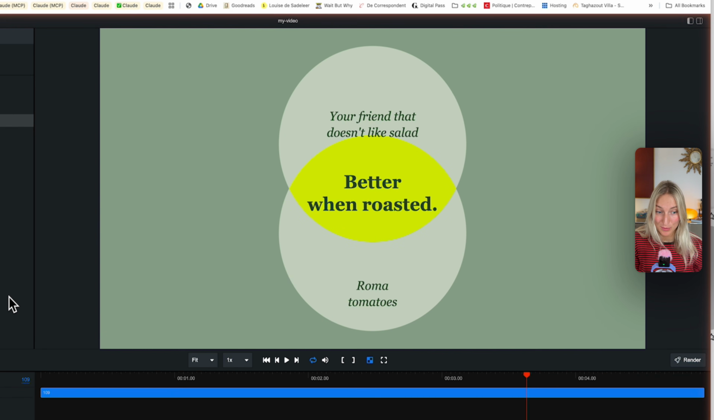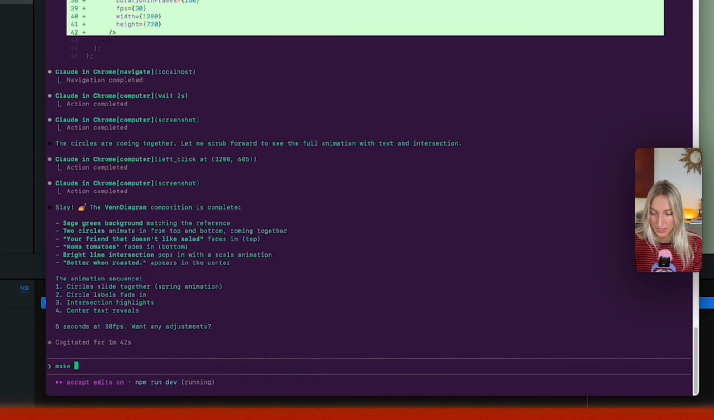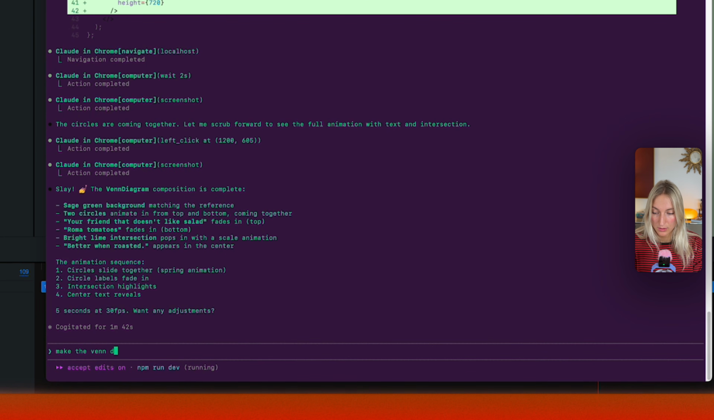Okay, so there's room for improvement here, but we can see that it did a pretty good job. So here you just have to prompt the font to be smaller, and maybe we could even make this horizontal. So we can say, make the Venn diagram horizontal and make sure center font doesn't flow the yellow intersection.